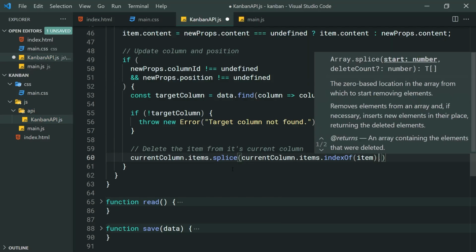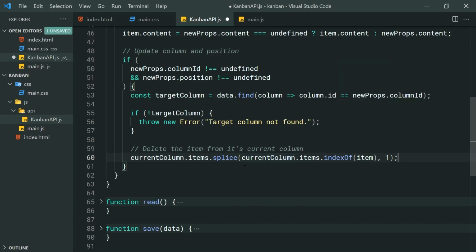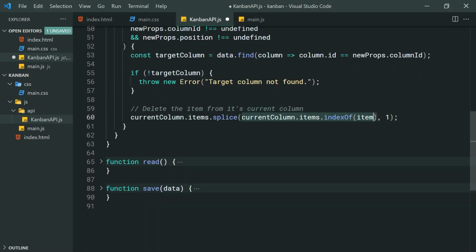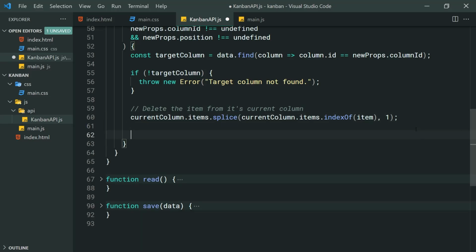So what's happening here, basically, we're just getting a reference, or finding out which index the item is currently in, and passing it into the splice call, which is going to delete it because I passed through 1 right here. So basically, it's removing one item from this particular index, effectively deleting our item from its current column. We're going to do a similar thing right down below to move it to a new column.